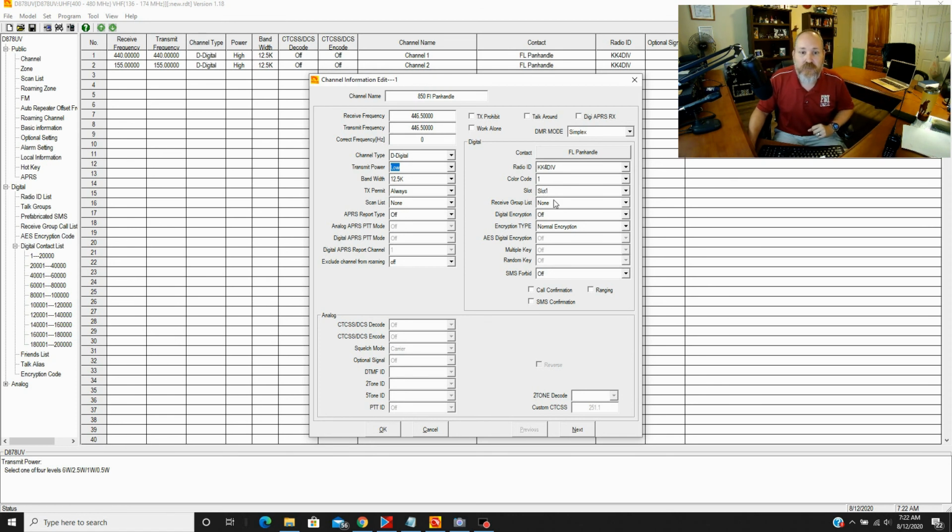Color code 1, slot 1 is what the hotspot uses. We're going to select a receive group list, and that's what we just created. So we're going to want to use the receive group for 850. And that's it. We're done. We can hit next. We're going to go to the next channel, channel 2. I'm going to call this channel 31665 TGIF.